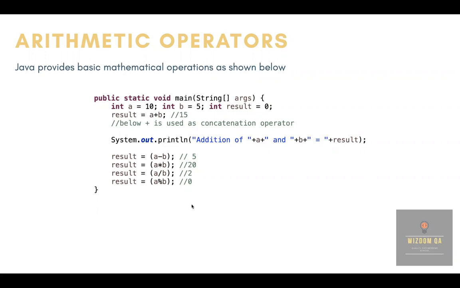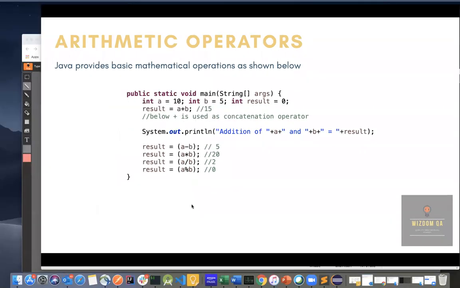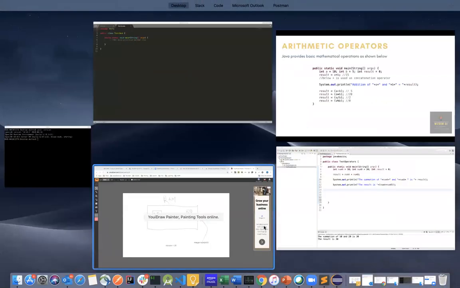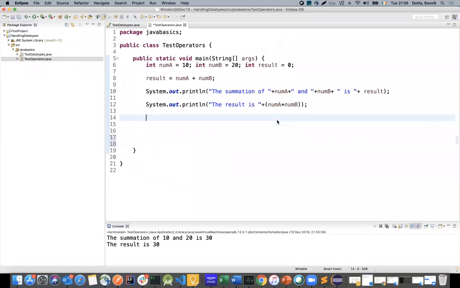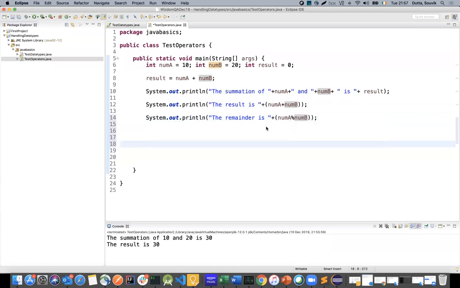Let me go back to my Eclipse. I should have printed modulus. So let me copy this part. And I say the modulus is what? Modulus, this one, right? So num A modulus num B. If I actually run this, we should get the result as 0. Remainder is 10. Why is that? Yeah, because it's 20, right? 10 into 10 was 10, and then remainder is 10.